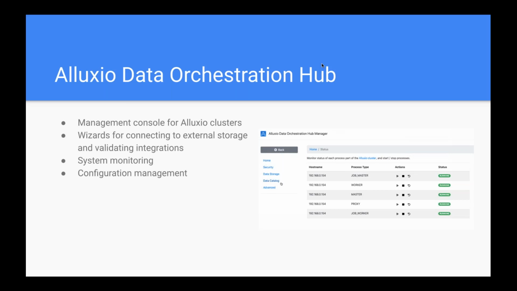The Alluxio Data Orchestration Hub also provides a lot of system monitoring tools, as well as ways to update the configuration without having to do any manual work, like in a terminal, updating configuration files and things like that. So it is just a lot more convenient for the operator to do day-to-day tasks that they may want on the entire cluster. And if you're interested in the Alluxio Data Orchestration Hub, I think we'll have a follow-up webinar that's mostly focused on this new feature. So keep an eye out for that.